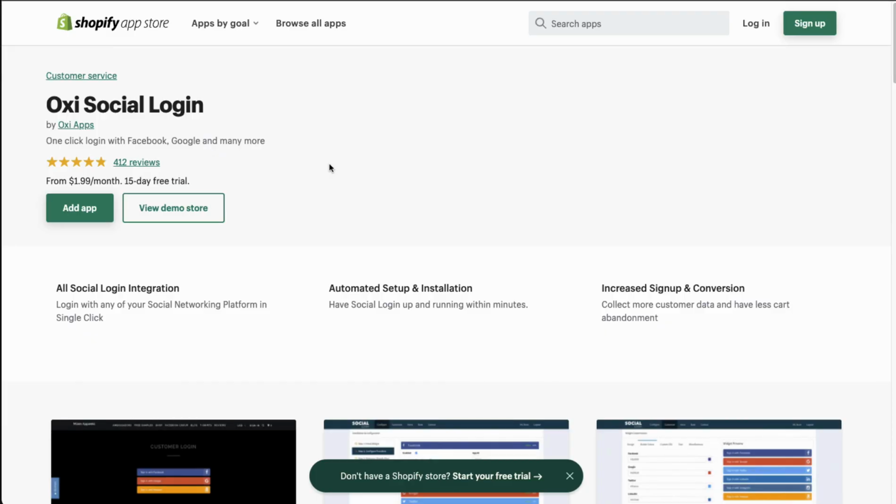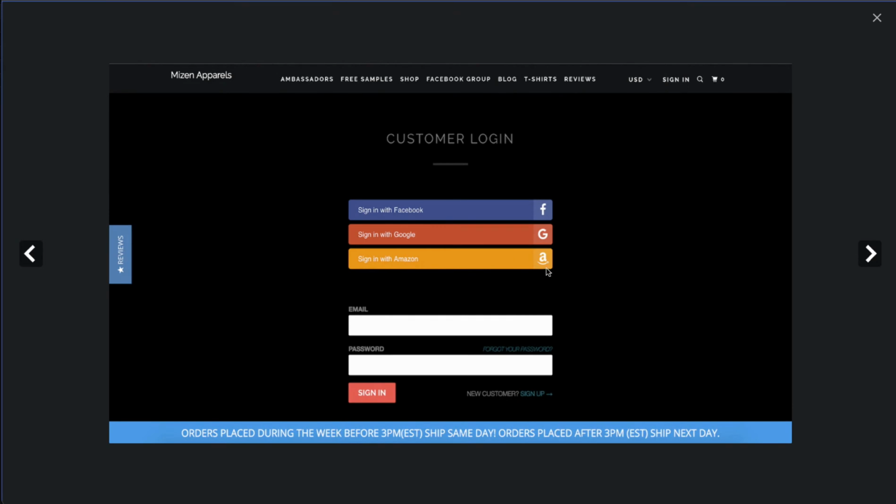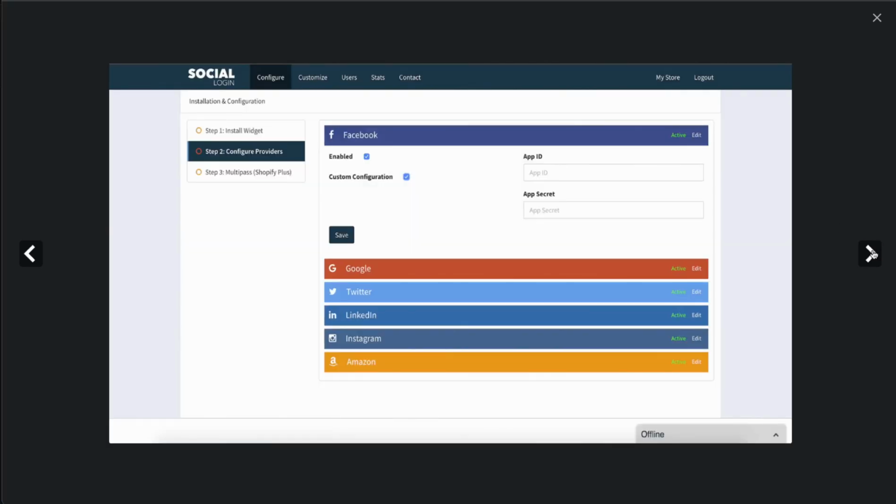So the first social login app we're going to take a look at is Oxy Social Login. It allows social login integrations, automated setup and installation, allowing for increased signup conversion. And if we go to the UI here, it's basically just on the top there. You can sign in with Facebook, Google, or Amazon. There's also Twitter, LinkedIn, and Instagram.